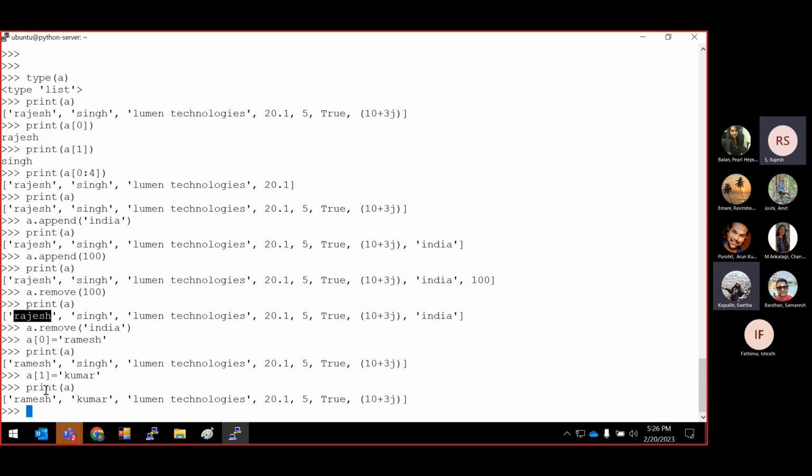Okay. So you can make changes. It means that you have a list, you can do an updation. You can do the updation also. Correct.